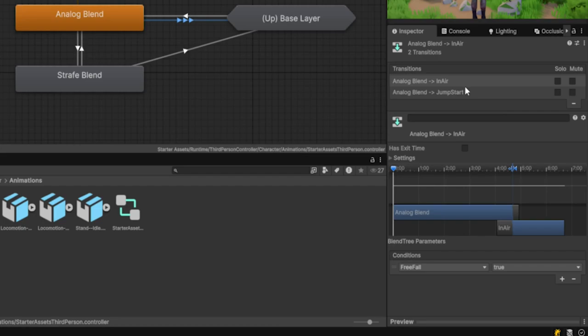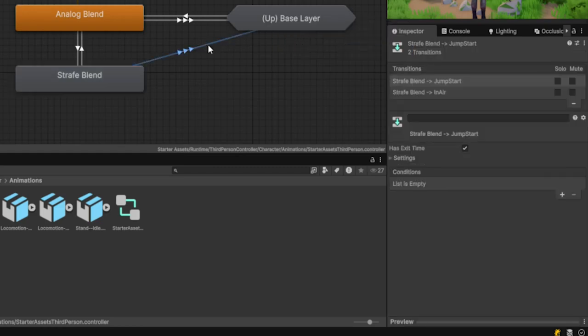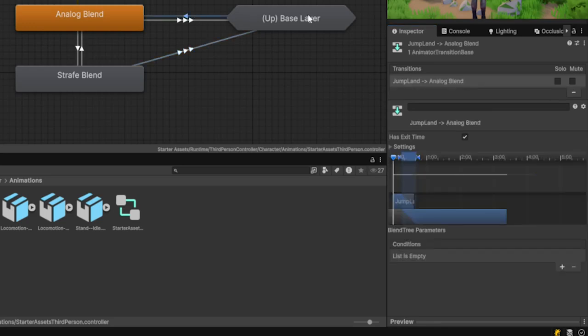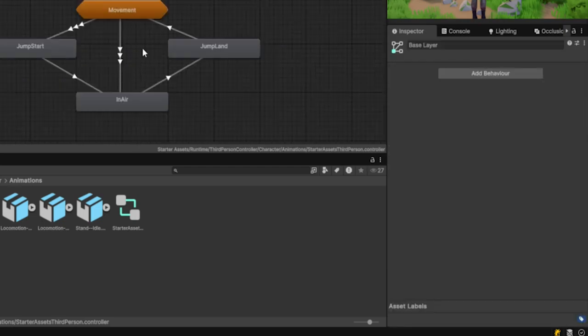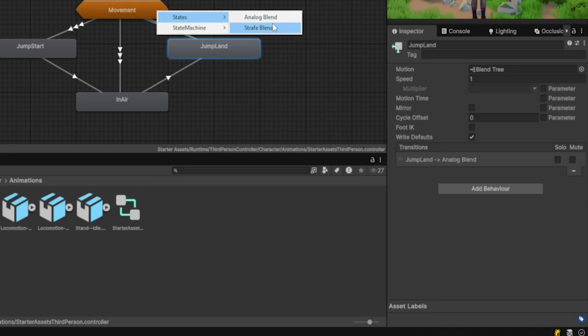Then the next one is jump start, which you can see it's jump true. So we're going to make transition, states, jump start. Then for this, we're going to select it and we're going to do jump. Then we have over here the actual transition from the landing over to the analog blend. We need to make the same but for the strafe blend. So let's go up one layer and drag from jump land over to movement, states, strafe blend.